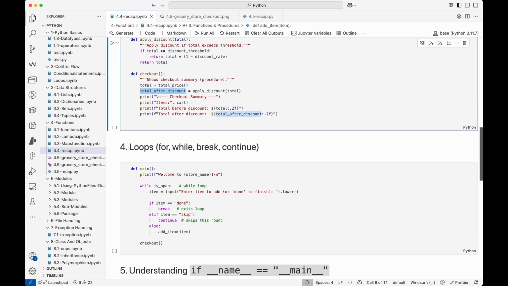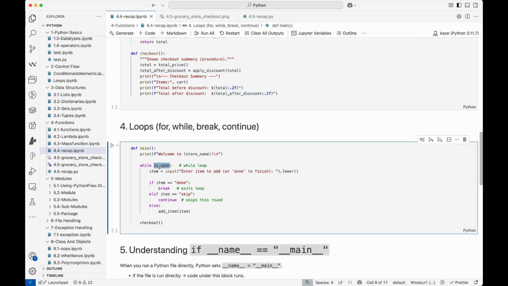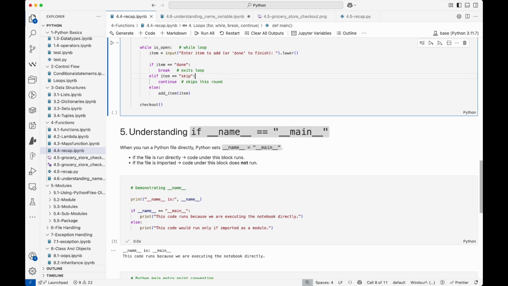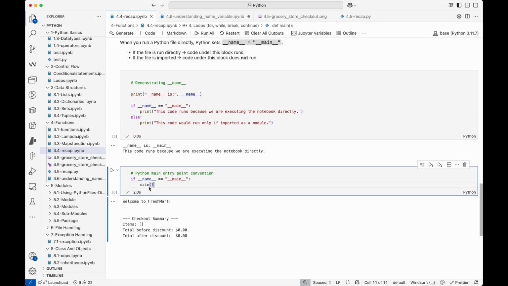Define one more function called main. This is unlike the other functions. This is our main function. When we call this function, it is going to call all the other functions, right? First it will say, hey, welcome to the store, and it checks whether the store is open. I also discussed the dunder name built-in variable. What we are saying is that if this file is the main file, then call the main method.